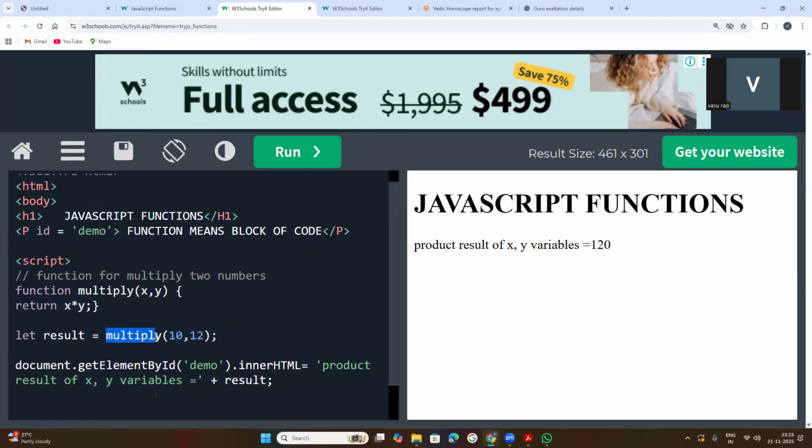Here, I am calling this function by this variable. Because this function is assigned to a variable, I just need to call this variable, not the function. So whenever I call this variable inside the innerHTML attribute, that variable is assigned with the function. So whenever you call that variable, the function will be invoked, meaning called, and the result will be declared.